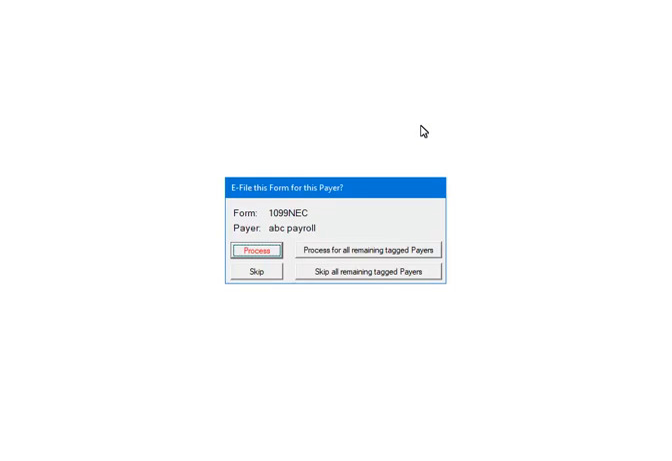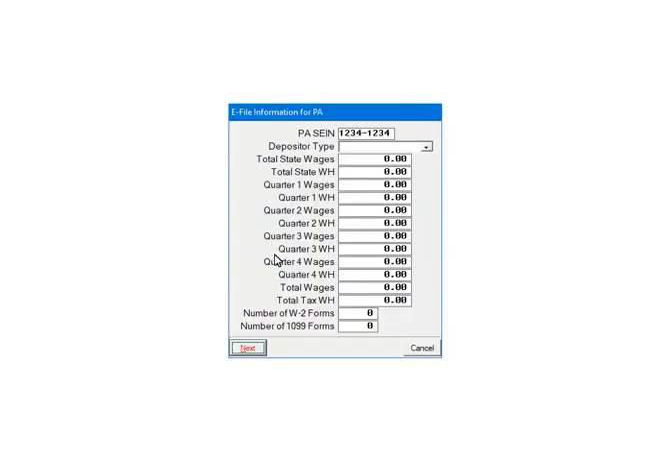That is why for multiple payers it is important to answer the prompt for each one correctly. Make sure to select skip if there is no data for that payer. Otherwise, the process will abort. Click Process. Pennsylvania requires additional information.